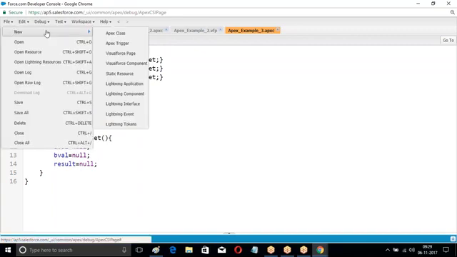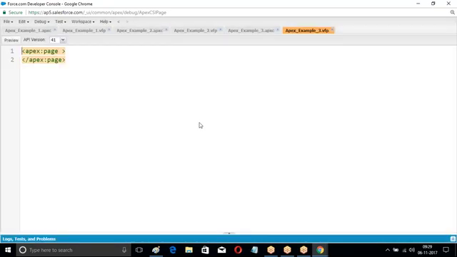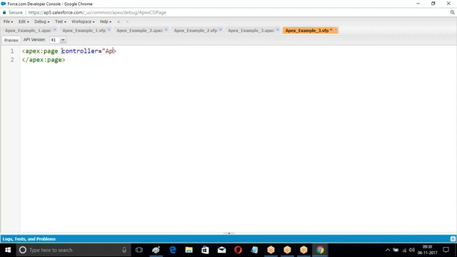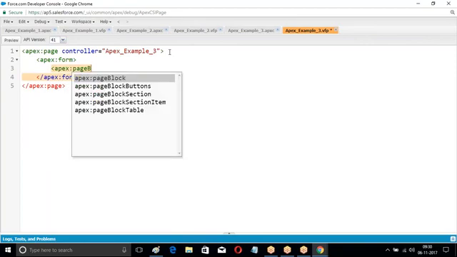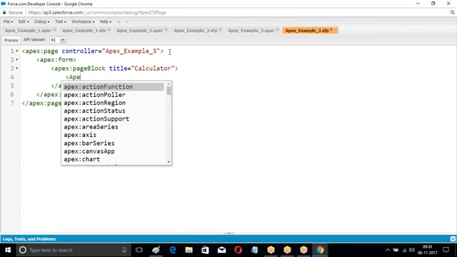How to create a Visualforce page? Now listen to the format. How do you refer to the test class? Listen to the program. People are not writing the programs. Controller equal to Apex example. Now I want to create a VF page, apex:form, and I was supposed to create apex.